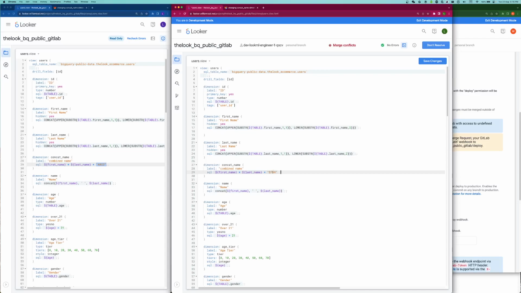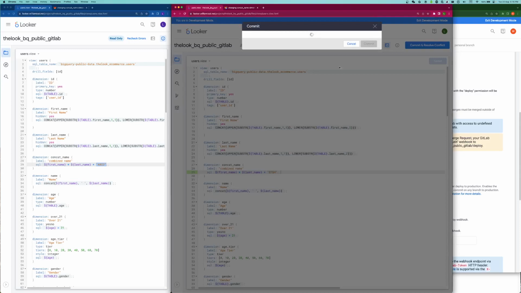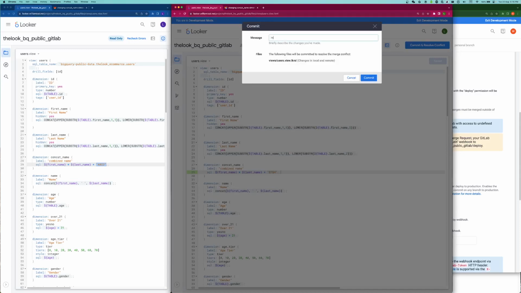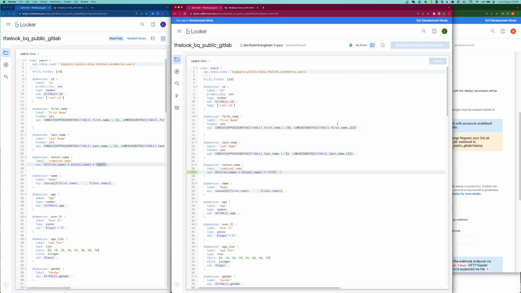So now that I've resolved this conflict, I can save the change, and then I can make a second commit to resolve this conflict. So I say resolved conflict, and then I issue a commit. So I commit this again to my personal branch. And so now my personal branch is updated, and I follow the same process again.